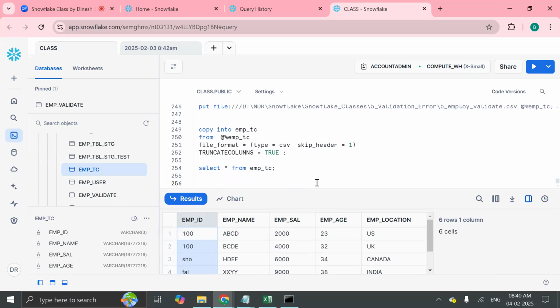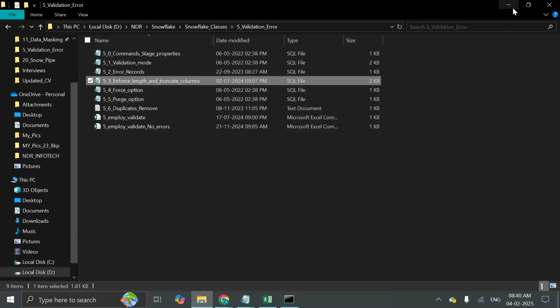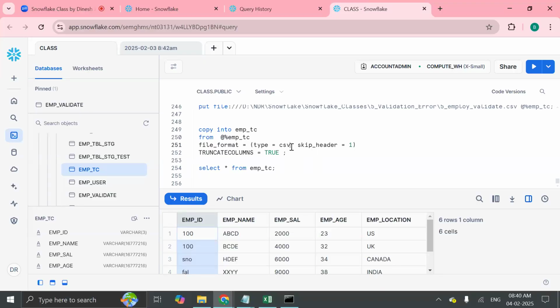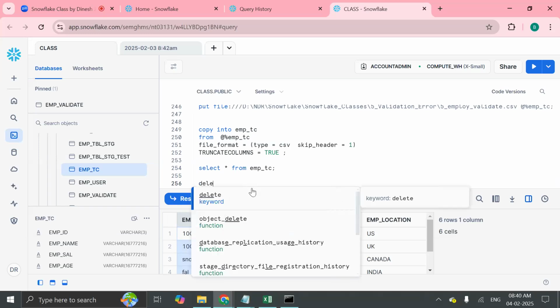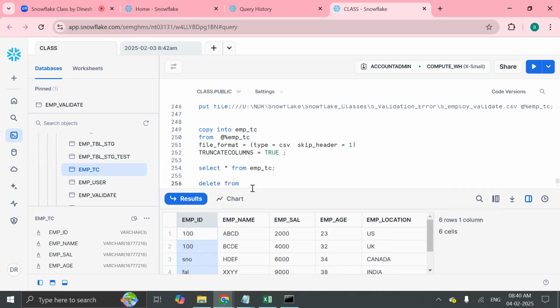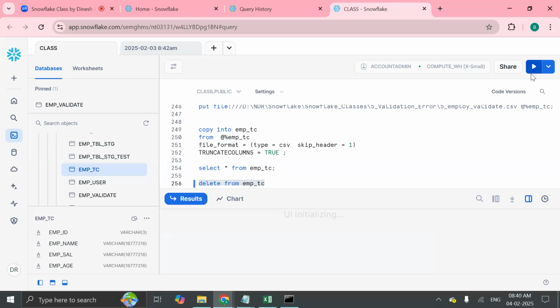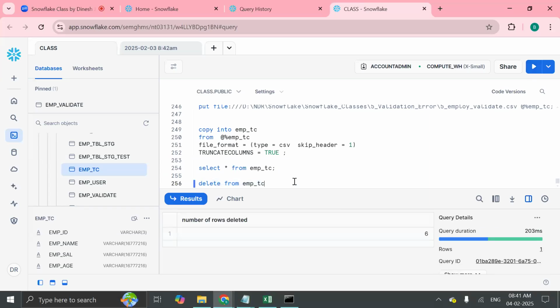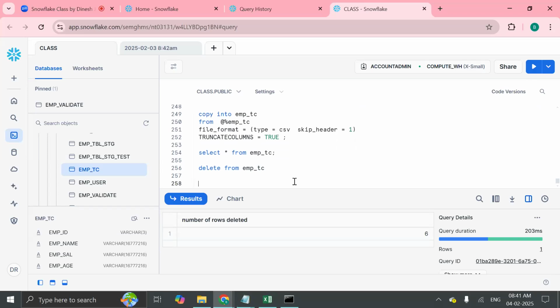Now here we will see another thing related to force and purge options also. Now we have loaded this data to the table, right? Now let's assume we are doing some validations here. Now we'll use delete from table. Table data I am deleting. Observe this. What happened now? We deleted the data from the table, right?